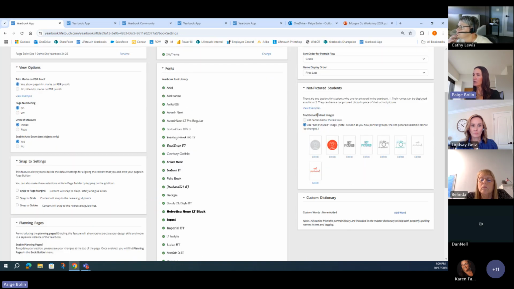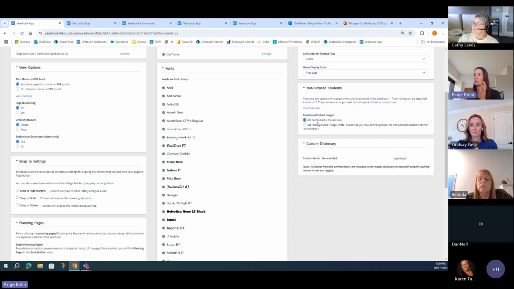And then down here is the not pictured student list. So when you all get the data to us for picture day and we don't photograph a student, so say John Smith wasn't photographed, you have the choice to, when you flow the portraits, for there to be an empty picture box with John Smith's name there, or you can take his picture later, upload it, and input it. But this right here is for the not pictured aspect of it. So if you want those empty picture boxes, leave this. But if you just want to list the names below the last row, and then you can delete them if you want to, then pick that option.